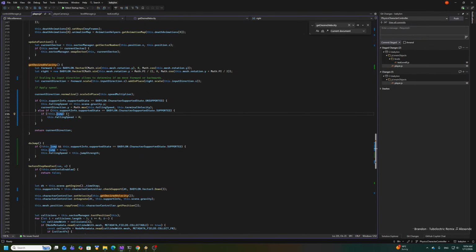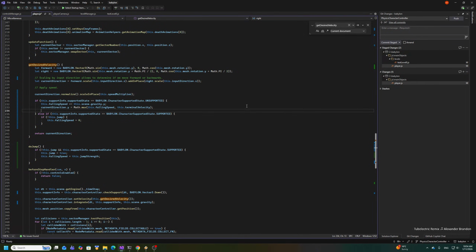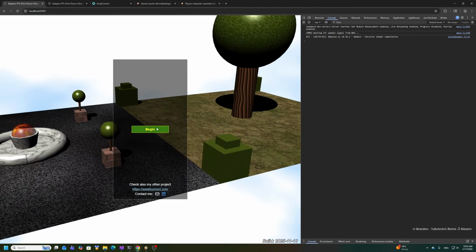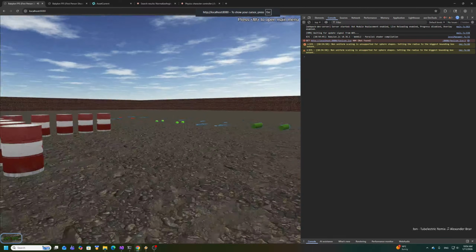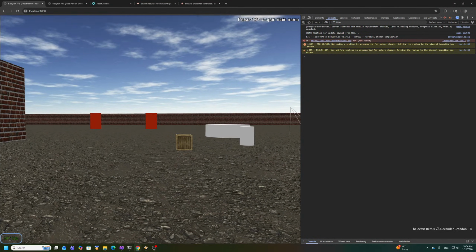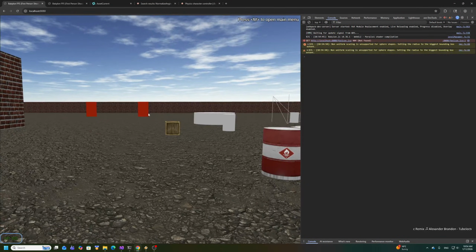Then if unsupported, here we just flip jump to false, I guess. I might be terribly wrong. Okay, it's not working. Okay, let's debug.